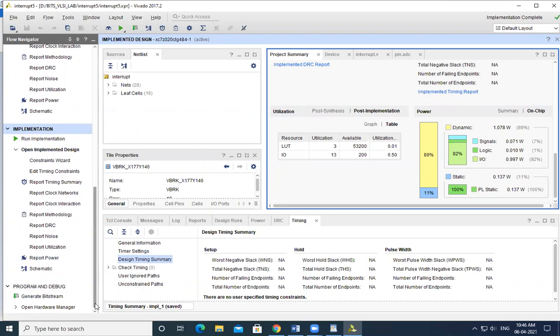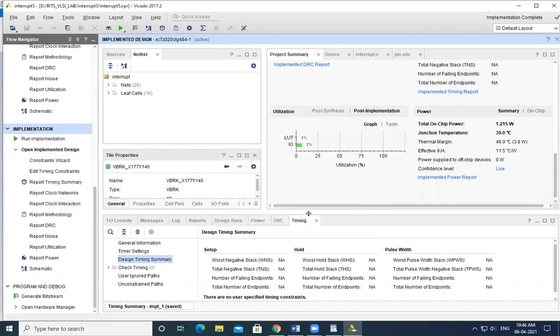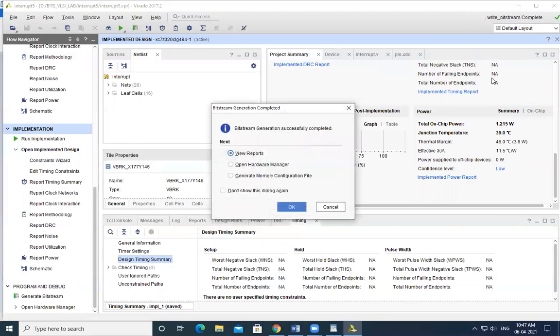So before trying to implement it in the FPGA, we have to generate the bitstream. Click on OK. I have already connected the FPGA using the USB cable here. I'll show you the FPGA board in another video. So you can see here running write bitstream still going on. Okay, so bitstream generation is successfully completed.